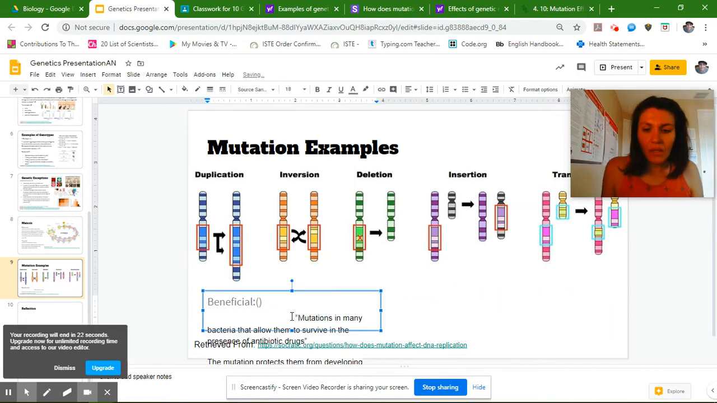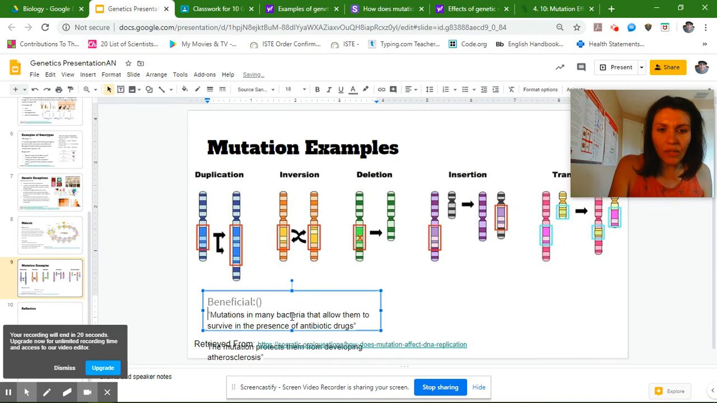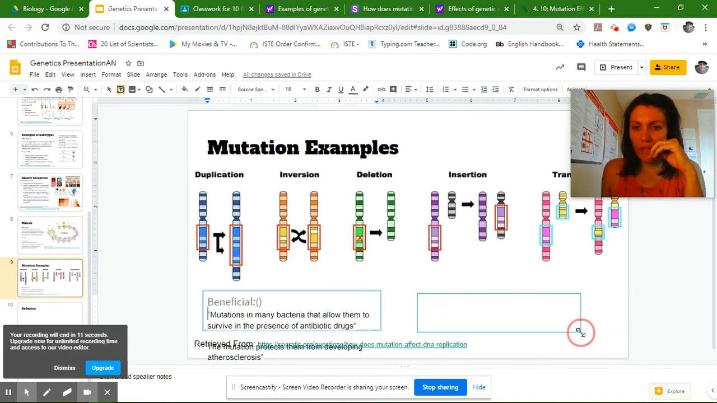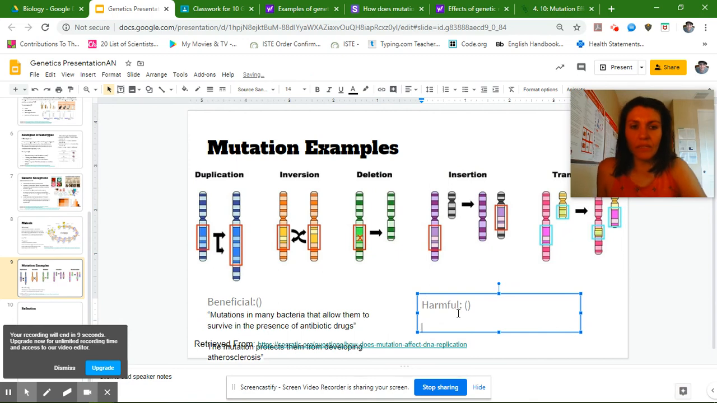Okay, so in the last few seconds, I'll show you a picture of my finished slide, but you want to make sure that you have your beneficial, you want to make sure that you have your harmful, and you want to make sure that you cite your evidence. So I'll show you my finished slide in Google Classroom, but that's your goal for today.